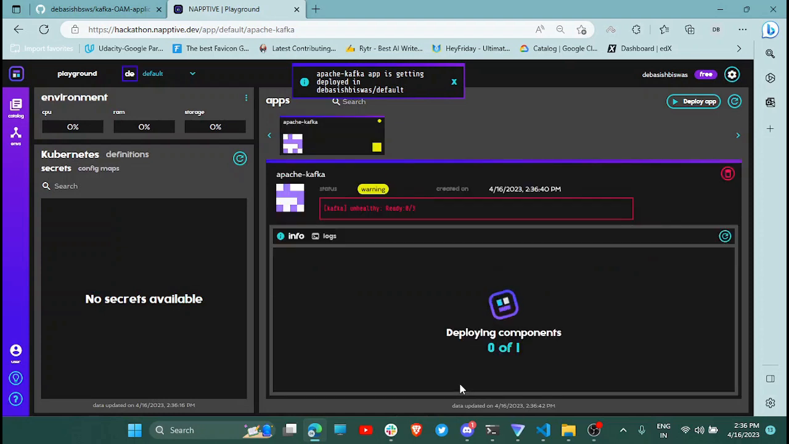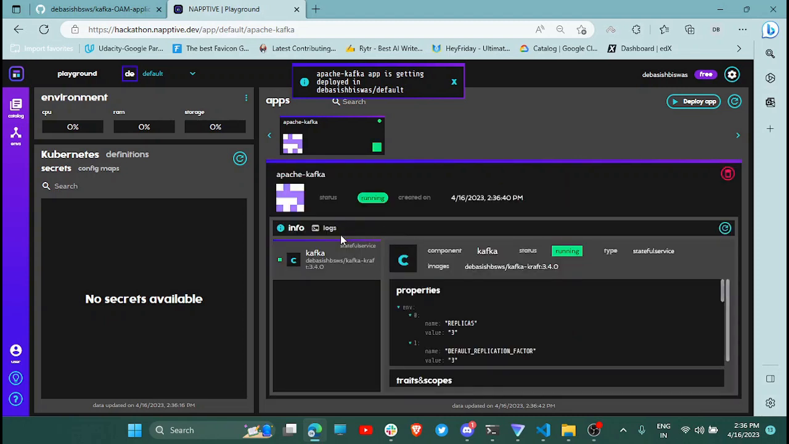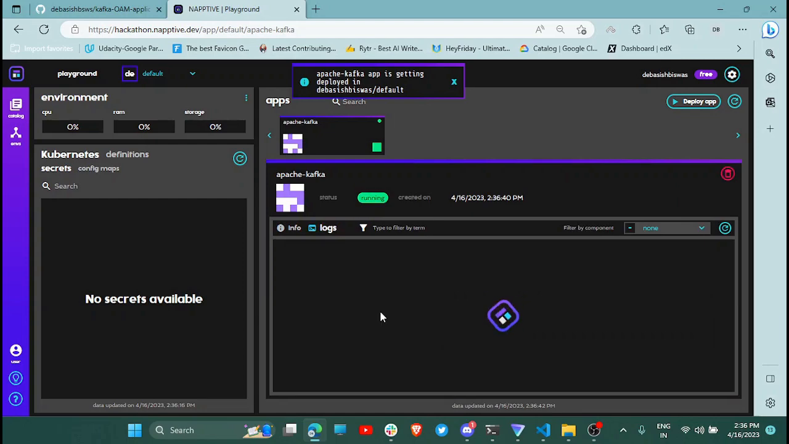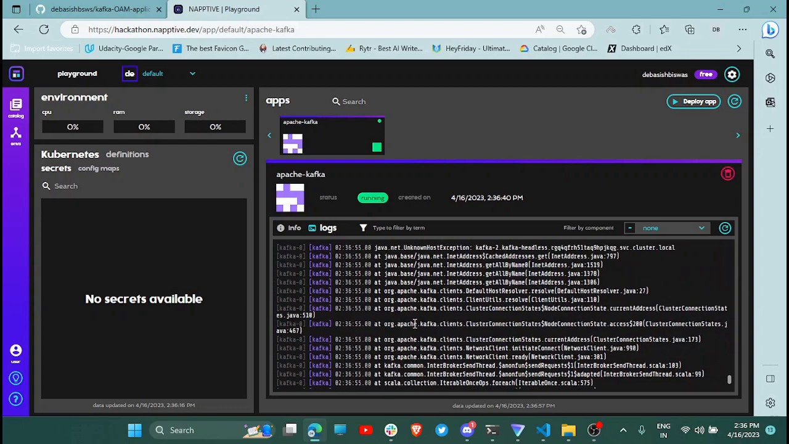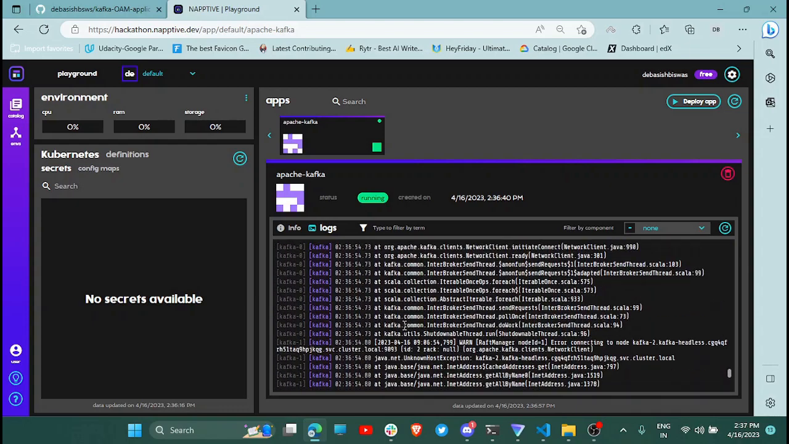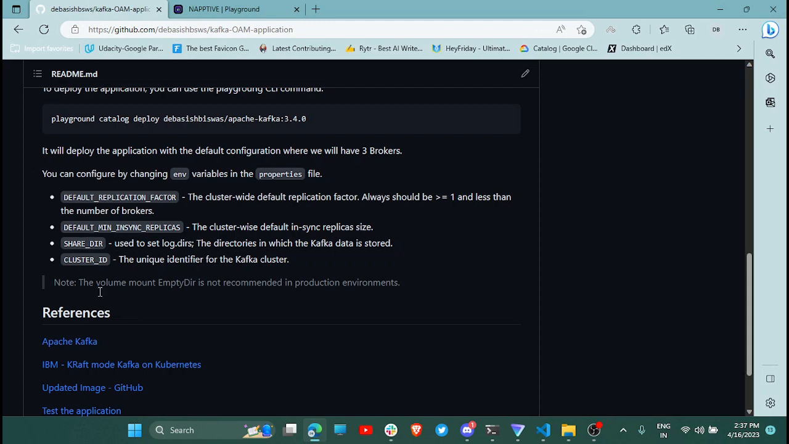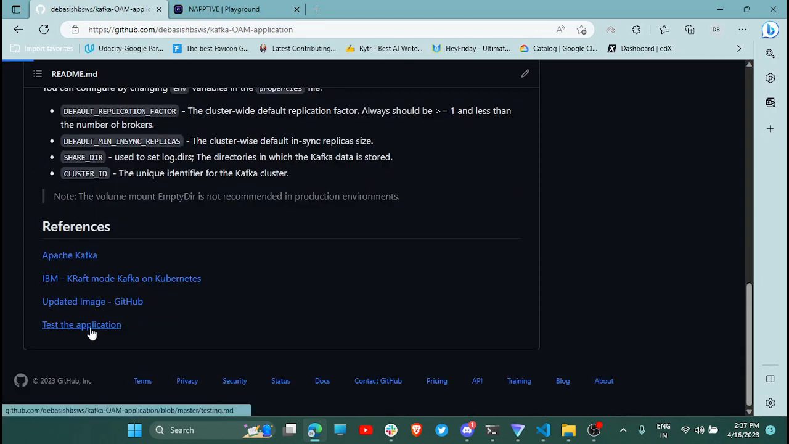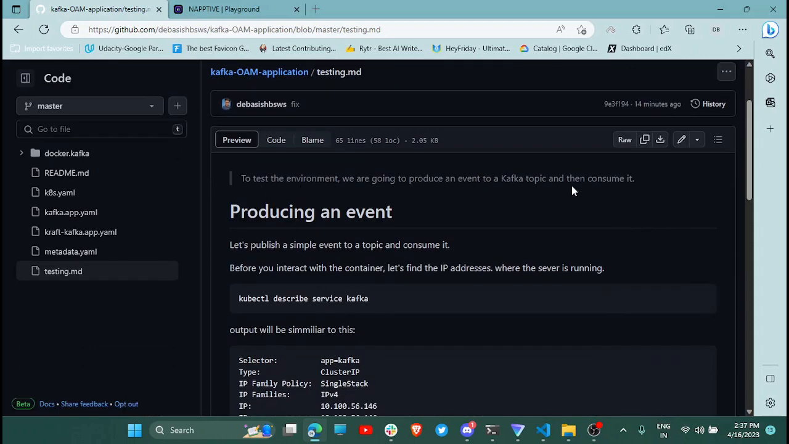So we have now deployed it on the Napptive playground, and we can view the logs from here. So these are the logs. After the deployment, to test whether Kafka is running or not, these are the procedures for testing it.